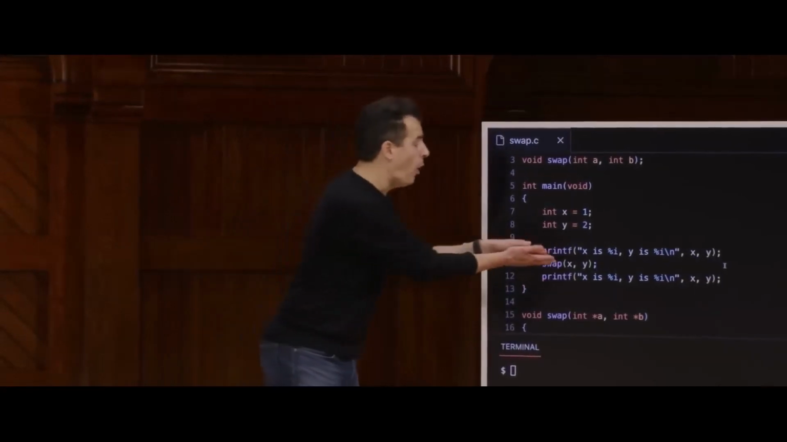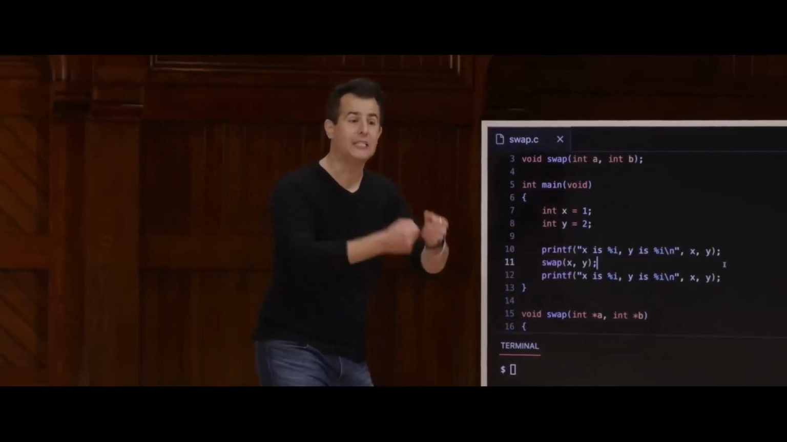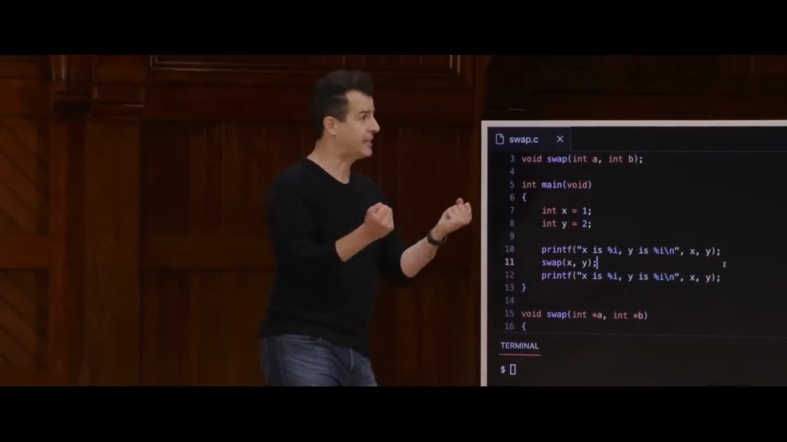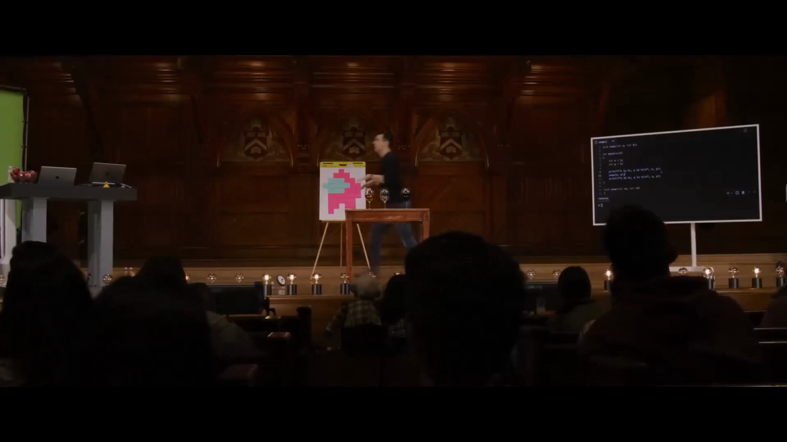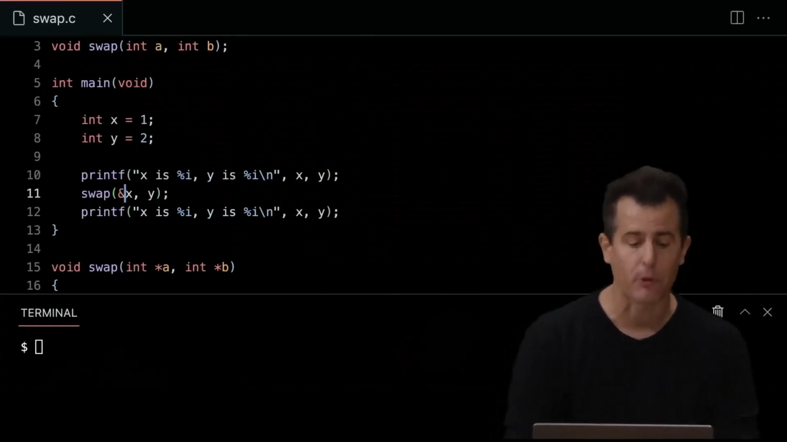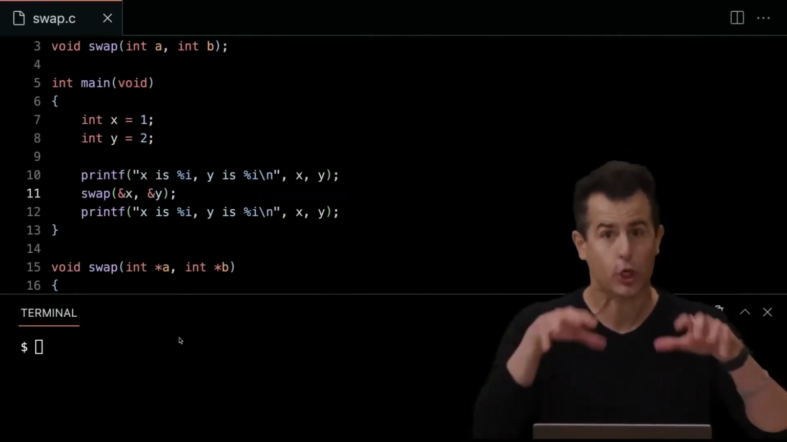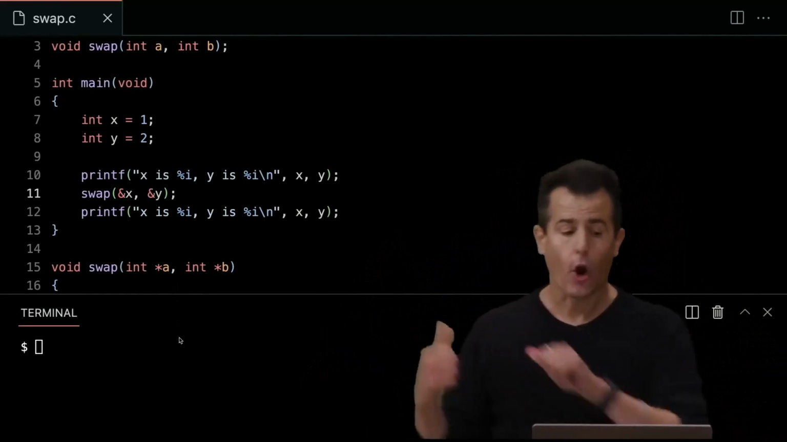Why? Because if I want to enable swap to go somewhere, just like Carter and I played this game with the mailboxes, I need to inform swap of the address of x and the address of y. And again, per the beginning of today's class, ampersand is the syntax via which we do that. So I add an ampersand here to get the address of x, ampersand here to get the address of y. And now this code lines up with the picture that Carter just helped us walk through.